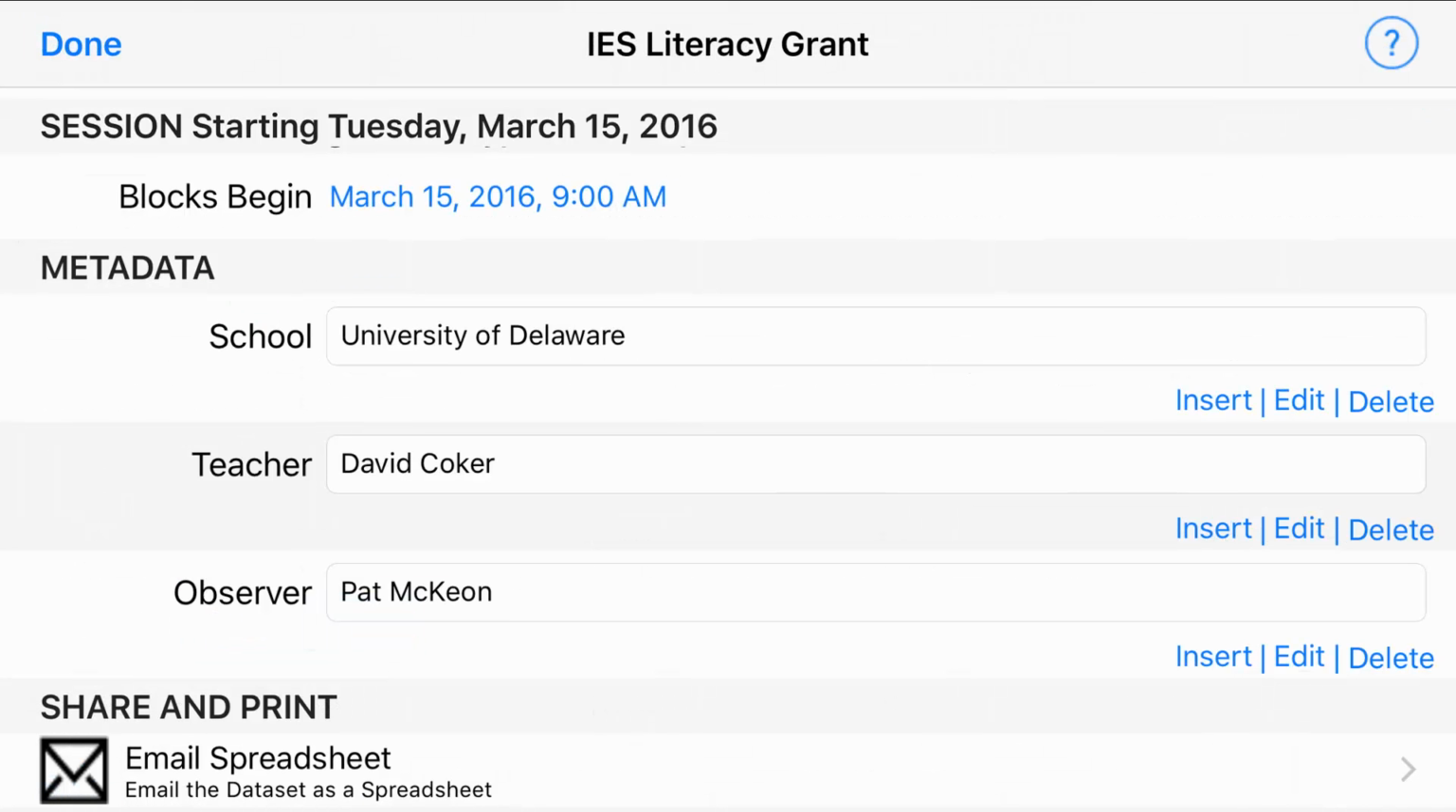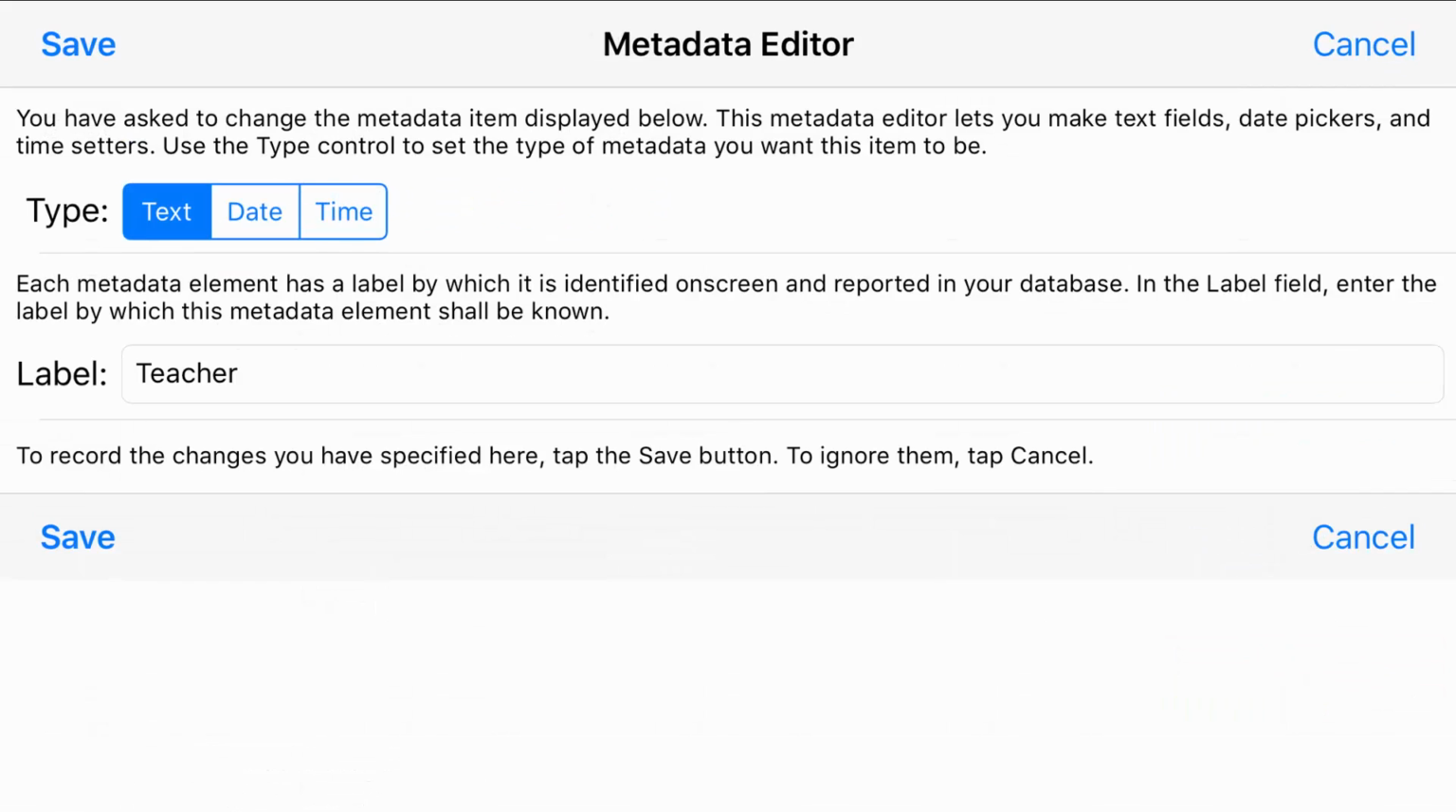When the editing switch is on, each metadata element has an editing ribbon. To edit the metadata, tap its ribbon to make the metadata editor appear. Use the on-screen controls to make a text field, date picker, or time picker. In the label field, enter the name you want associated with this item. When the data get recorded, this name becomes a column in your spreadsheet. Instructions are built right into the metadata editor.